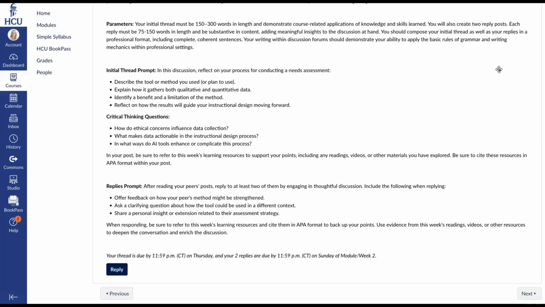Additionally, some critical thinking questions that should be considered and articulated as you complete your initial thread include: how do ethical concerns influence data collection? What makes data actionable in the instructional design process? And in what ways do AI tools enhance or complicate this process? In your post, please be sure to refer to this week's learning resources to support your points, including any readings, videos, or other material you have explored. Please also be certain to cite these resources in APA format within your post.